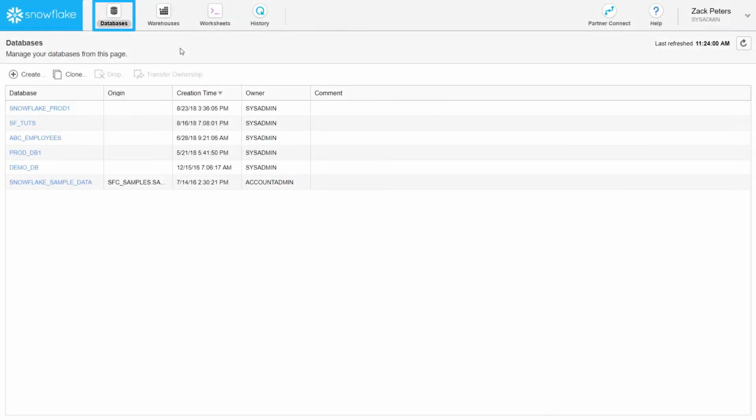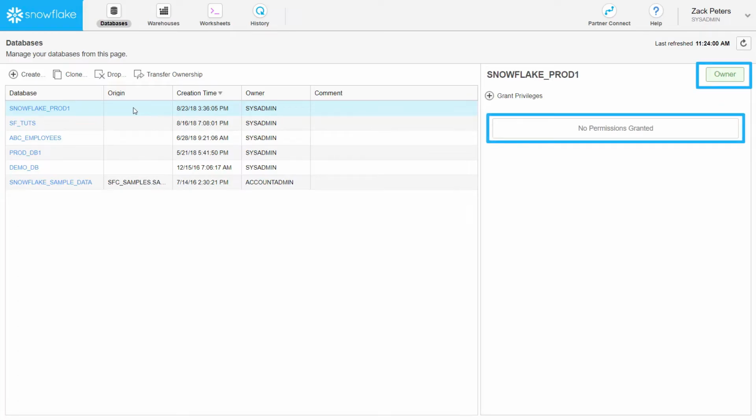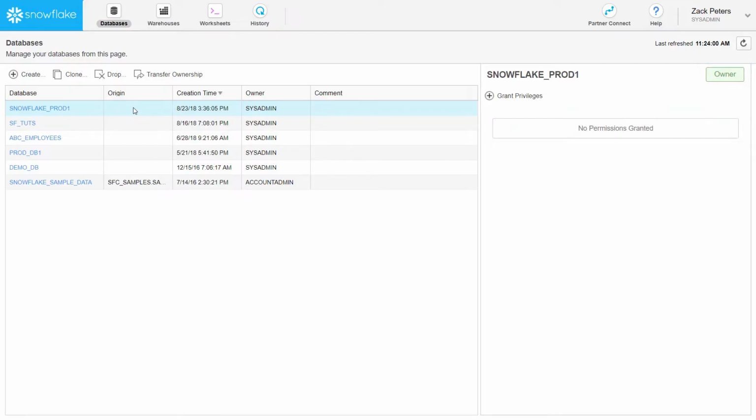The Databases page displays information about the databases you have created or have privileges to access. You can easily create a new database or clone an existing database. If you select a database, you can drop it or transfer ownership to a different role. Note the side panel that opens when you select a database. The panel displays security access details for the selected database. To close the panel, click the row again.